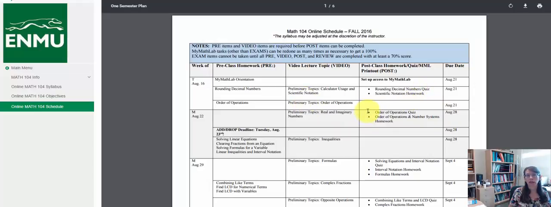So do check due dates. MyMathLab homework and quizzes have due dates attached to them, and that will always be updated. So that's the best place to look. And we'll take a look at that in just a minute.